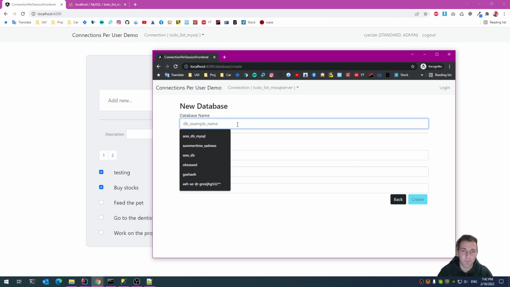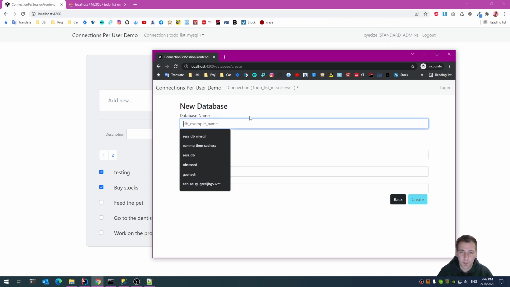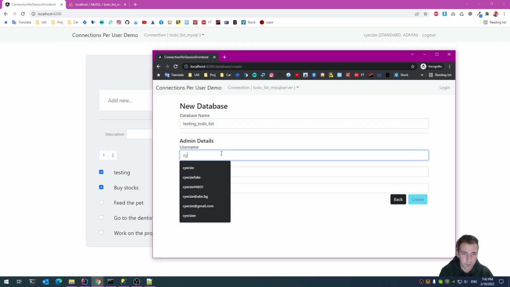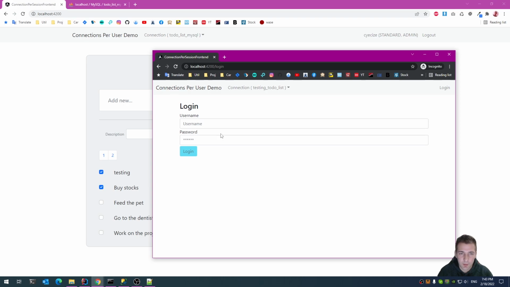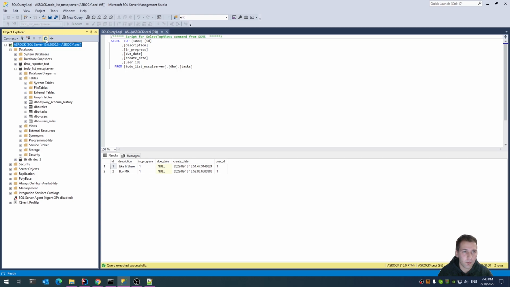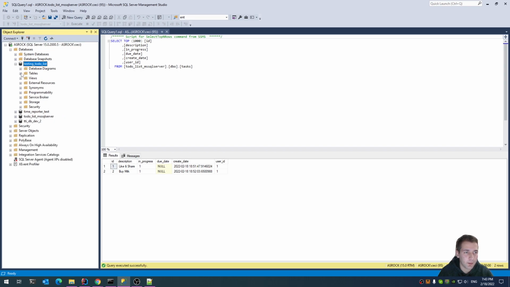So basically, here I can create a new database from the application. So let's try pasting to do list. Let's add a new admin account like that and create the database. And if we go to the SQL Management Studio and hit refresh, we should have the new database, and here it is.